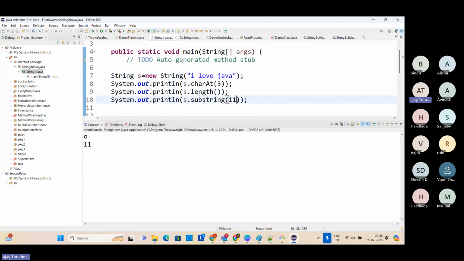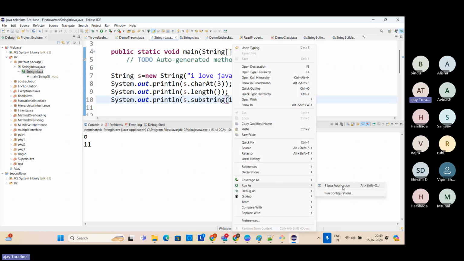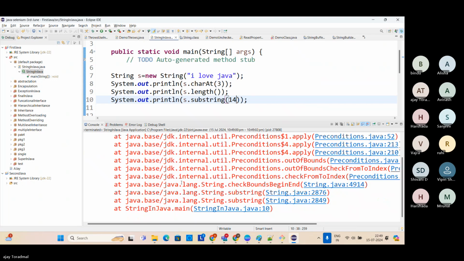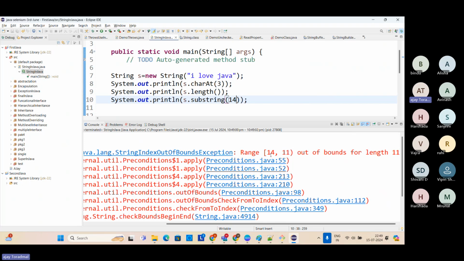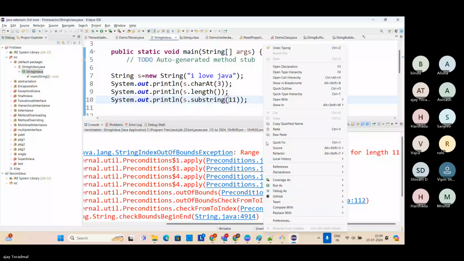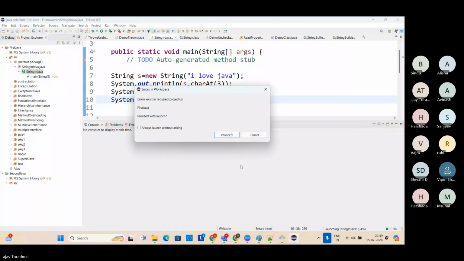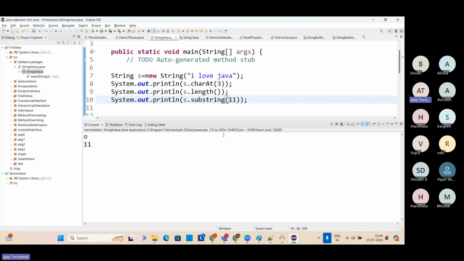For example, let's say I'm saying from 14. Okay, 14 is not there. If I run this, it's giving the string index out of bound exception. It's saying range from 14 to 11. On the 11 as well we don't have a character, right? 0, 1, 2, 3, 4, 5, 6, 7, 8, 9, 10. We have 10 only. So why is it not giving the error on 11?